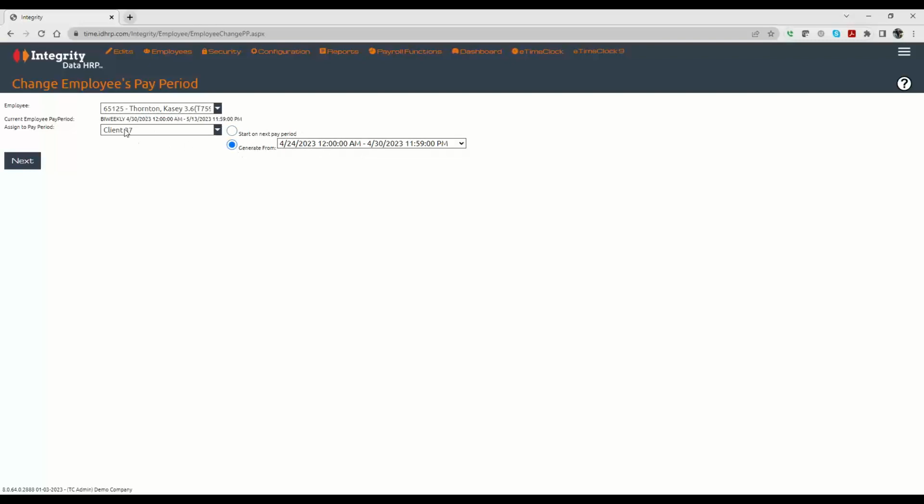These are a little quirky because this is a weekly, this is a bi-weekly. They don't necessarily start on the same. But I've got this information in here, the employee. I know what pay period they're on right now, which one I want to change them to, and when. So I'm going to go ahead and click Next.